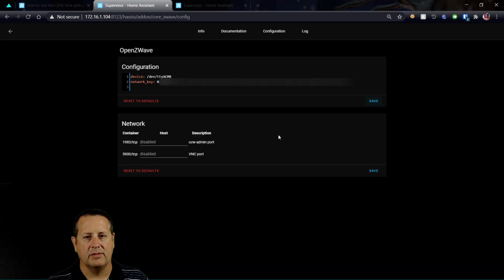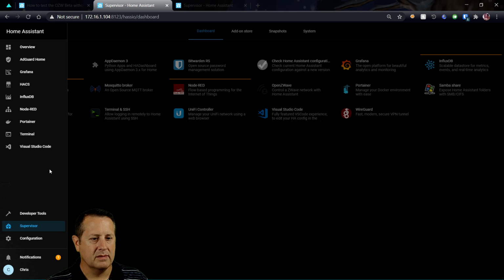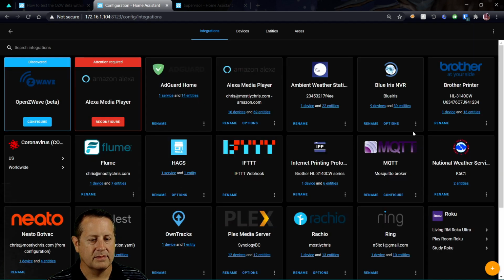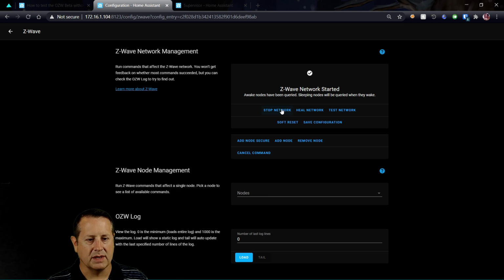All right, now that you've pasted both your network key and your device configuration in the configuration settings, go ahead and save it. And now the next step is not to start it. We need to go back over to our OpenZWave, under Configuration Integrations, our original Z-Wave, which is this right here. Click on Configure, and we're going to stop the network.